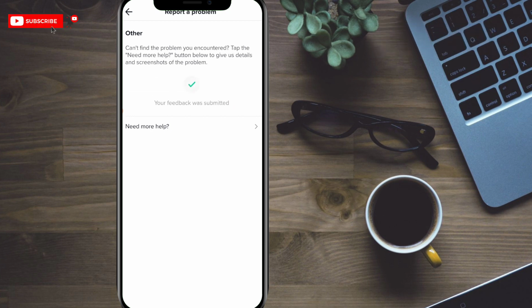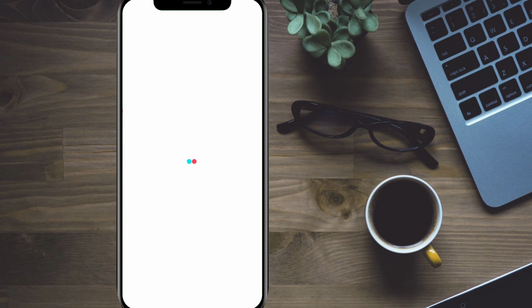After choosing no, we will go ahead and click on more help. So click on more help. After clicking on it, you should wait for it to open. Here is where TikTok will allow you to tell what your problem really is. So we are going to type what our problem is.